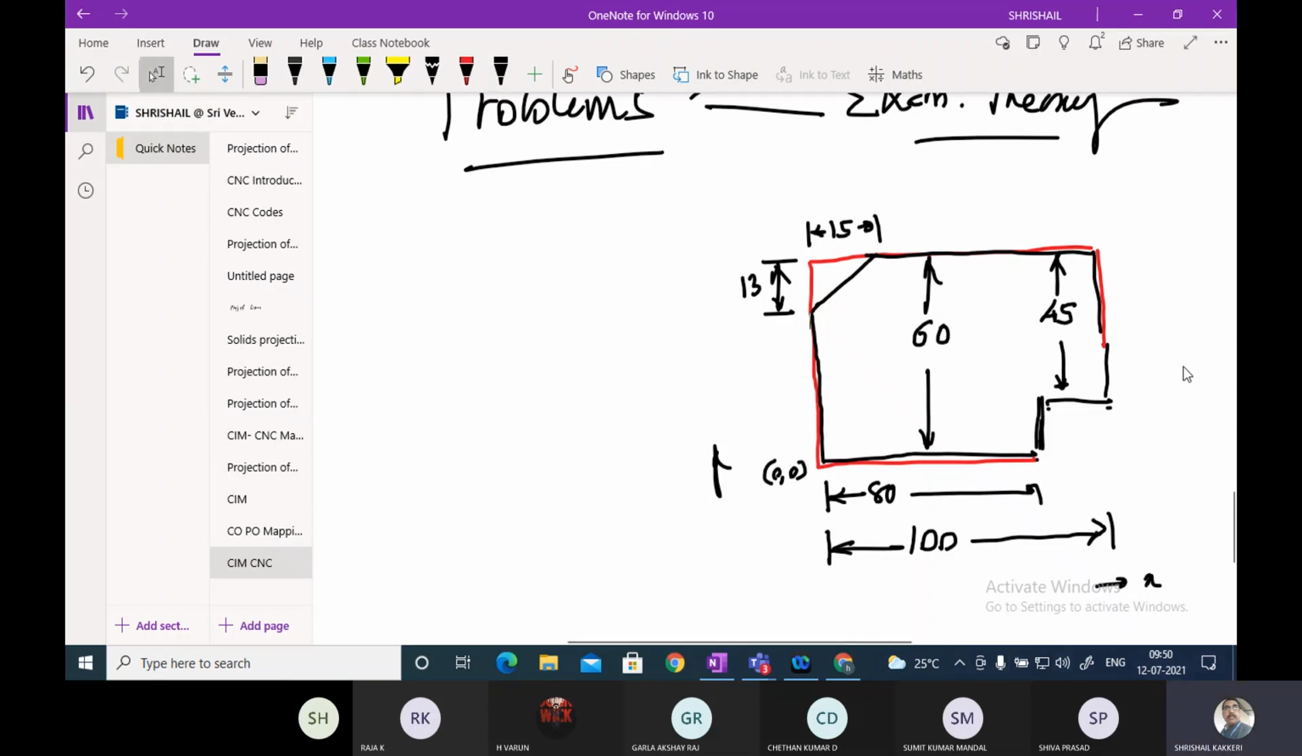Convert these dimensions into coordinates. At this particular point, what is the coordinate? xy, xy, xy, xy, xy. You write and show me. I'll be coming.